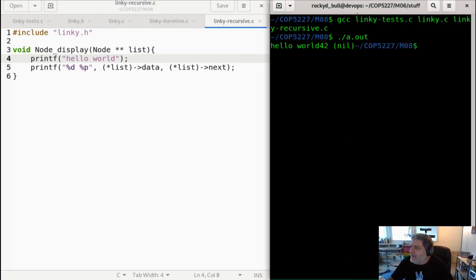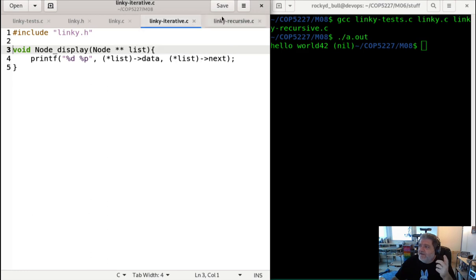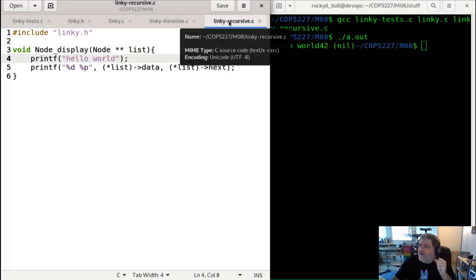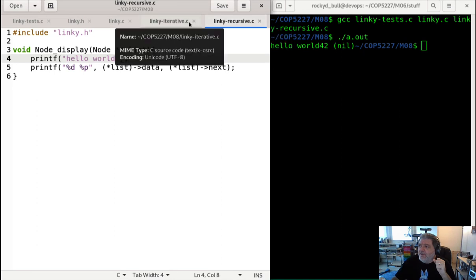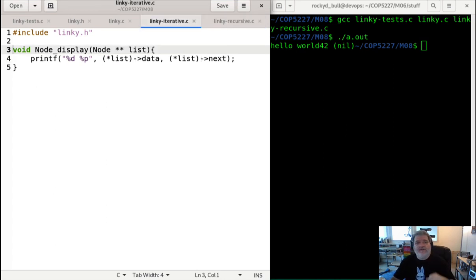So this way, we are going to have two different compilation commands, depending on whether we want to use the iterative implementation of some of our functions or the recursive implementation of some of our functions, okay? And we are going to place those respectively in linky iterative.c and linky recursive.c. So we use only one at a time when we compile the project, and that's the version that gets used. So for now, let's go back to the iterative version. That's the one we're going to get rid of first, okay?